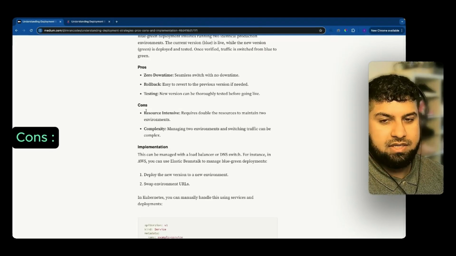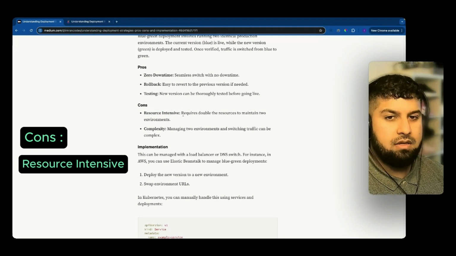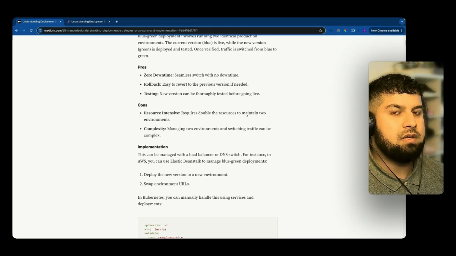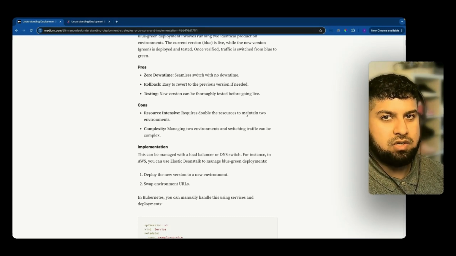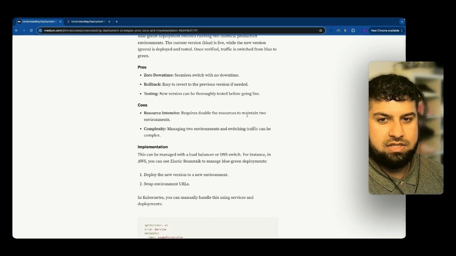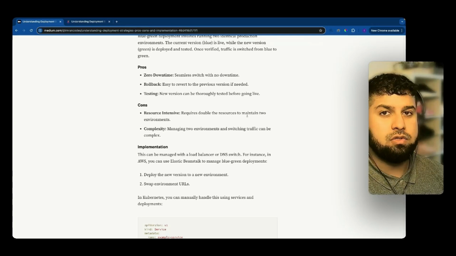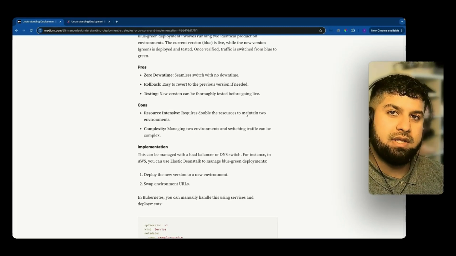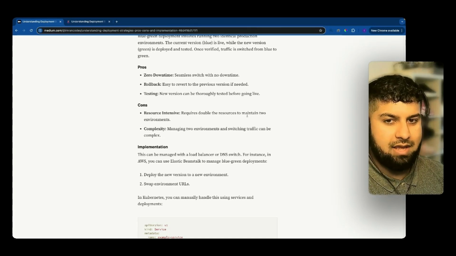If you look at the cons, you can see it's resource intensive, which means that you require double the resource to maintain two environments, and in turn that would increase the cost. If you're managing two environments, that will definitely be more overhead, and you're also going to need to manage the time on both resources, because if we're testing on one, we also need to make sure that the blue one is still working as well. So you've got to think about costs and also time.